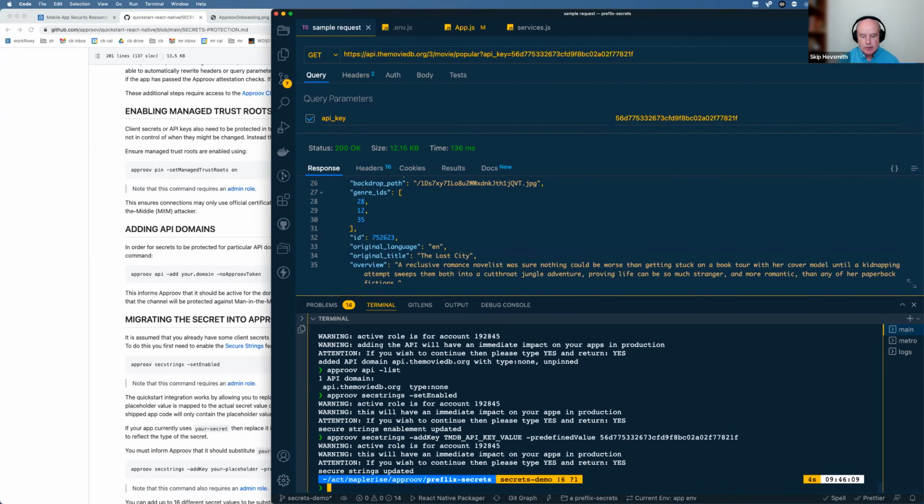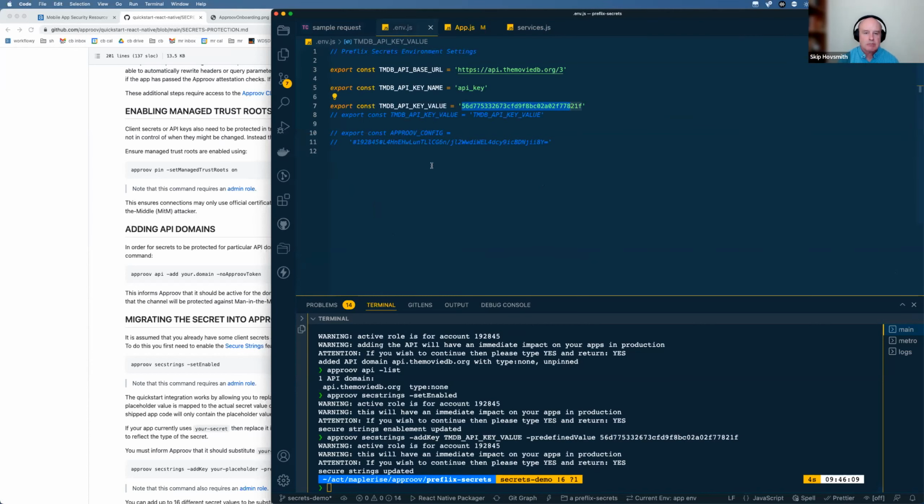So at this point, we've got the SDK loaded and we have the API key stored inside approve. We now need to make a few changes to our environment. So at this point, we no longer want the key to be actually stored in the application itself. So I'm going to change that to my placeholder name, which, as we said, was just TMDB API key value, the same thing that's stored up in approve.